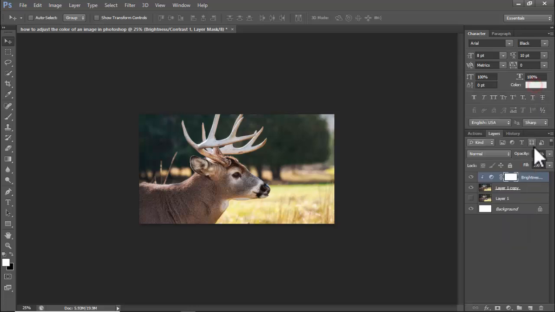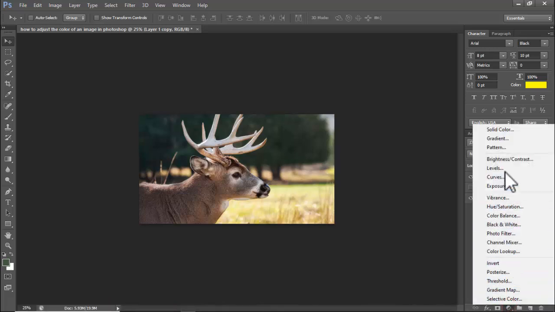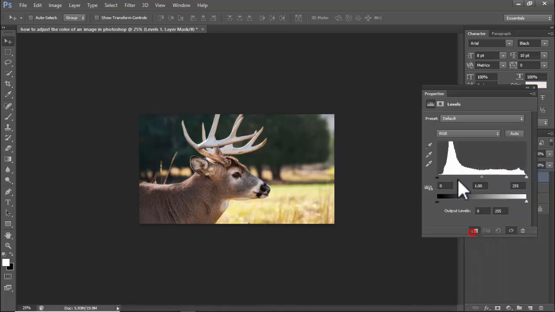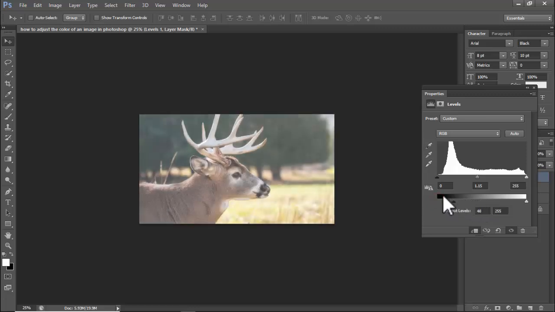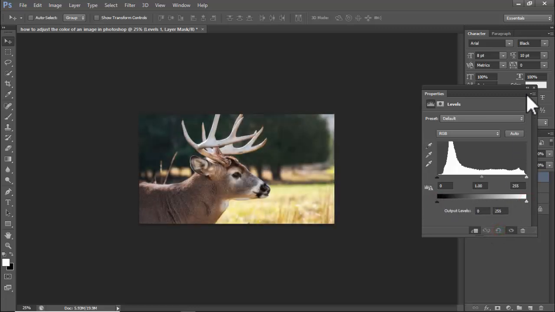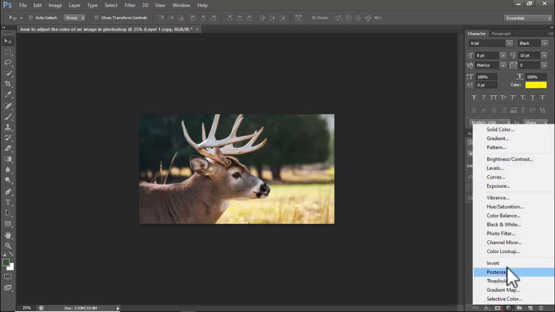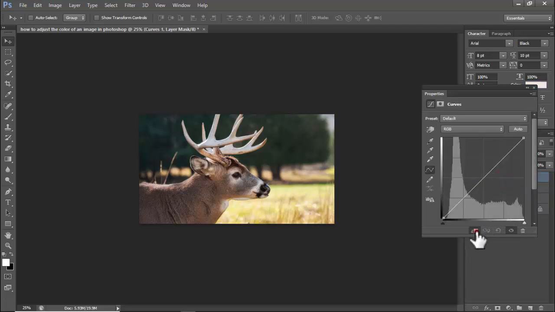And step 3: levels. Lock this layer. See this result. And step 4: curves. Lock this layer.